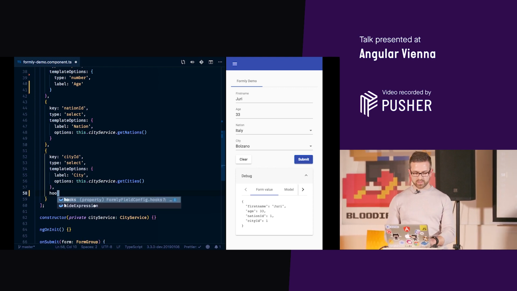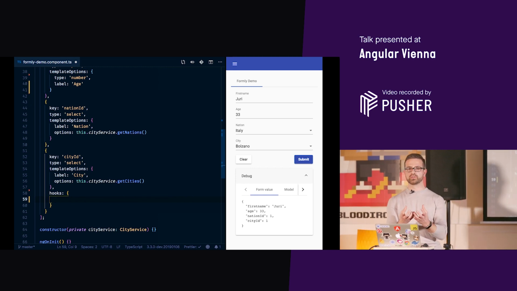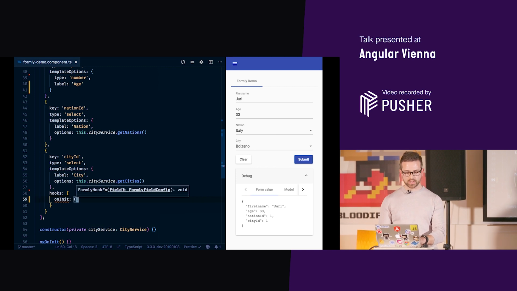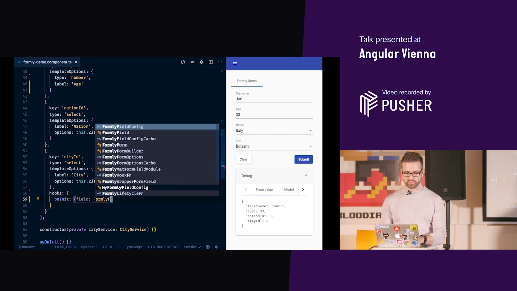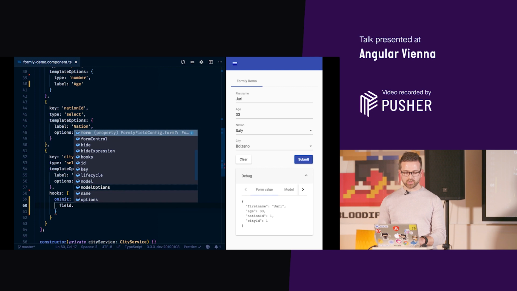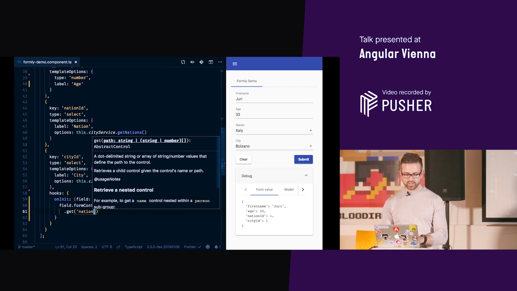What you can have is so-called hooks. Hooks are a way to register into that component when it gets generated. You say, for instance, on init, whenever that component starts, I get here some field, which is such a formly field configuration. And from there, I can go to the form control. And now we are back in reactive form land, right? So I can get here my nation ID, for instance.